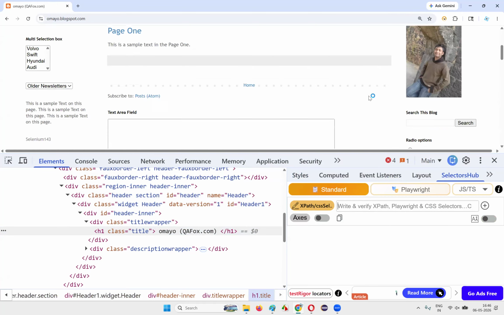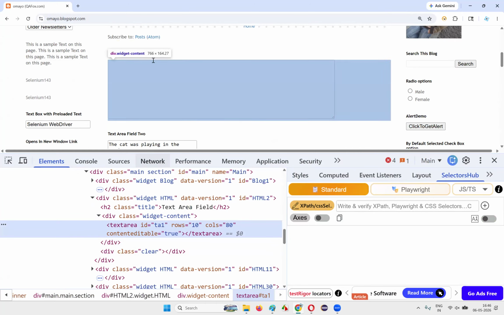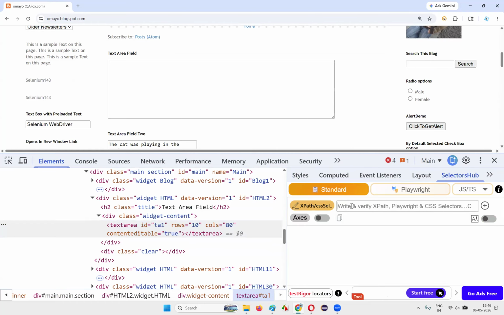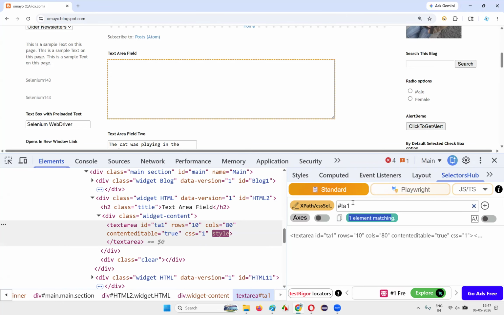Now let's try to create a CSS selector locator for locating this text area field. Inspect this. When I inspect, this is the HTML code of the text area field. By looking at the HTML code, let me write the CSS selector. It has an ID, TA1, and I want to create a shorter one. Can I write simply hash TA1? So this is a CSS selector for locating this text area field. Press enter. You see one element is getting located. That is nothing but the text area field, which is getting highlighted. So this is a CSS selector locator for locating the text area field.